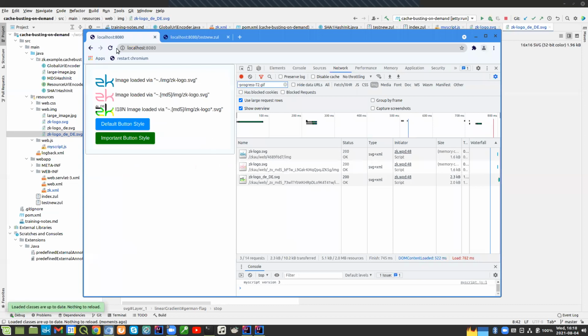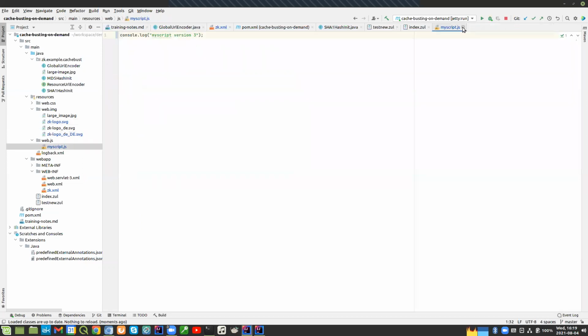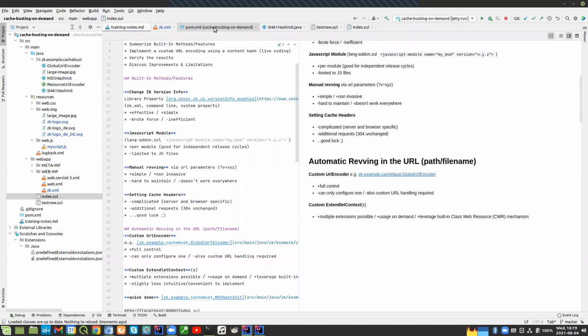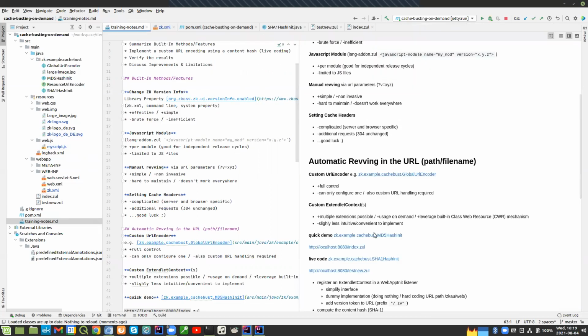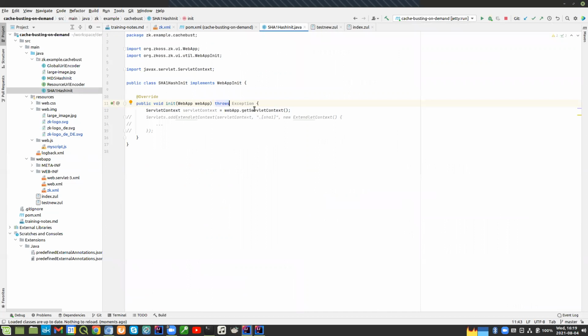Now let's implement it for SHA1 hashes. We don't need all these files. What we want to do is start with the SHA1 init. I just implemented an empty, or almost empty, web app init, which is a listener that is called by ZK during application startup.